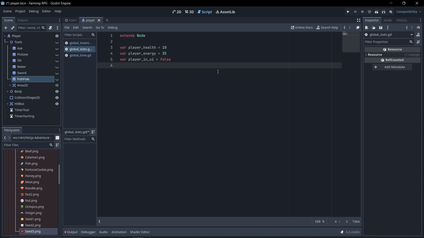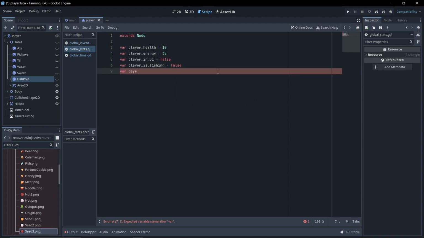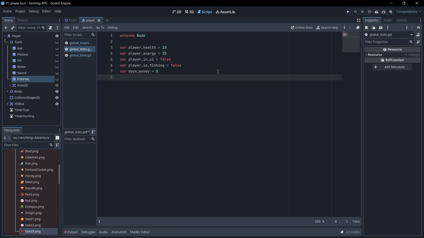Then we're going to go ahead, create another variable. We're going to call this one player_is_fishing. All right, and that's going to be similar to our UI. It's going to freeze certain things and make other certain things active when we are fishing. We're also going to create another variable. We're going to call this days_money. And this is going to represent the current money we've made in that day. So that value is always going to reset, but it'll be added on to our main saved money once we're going to bed for the night.